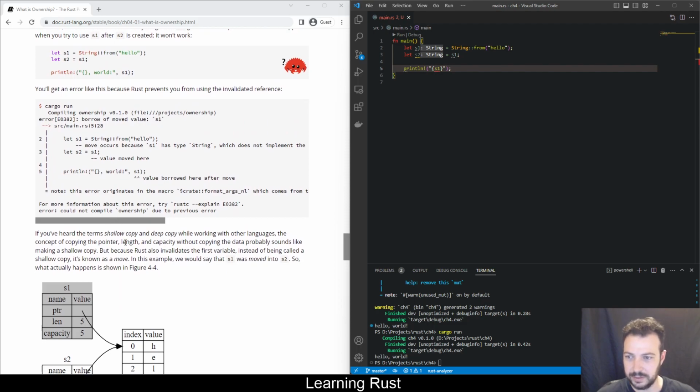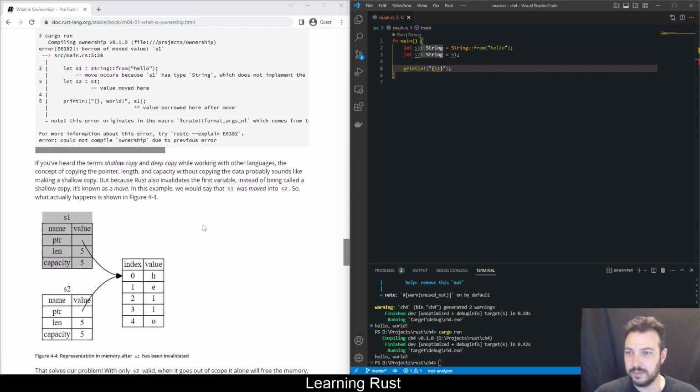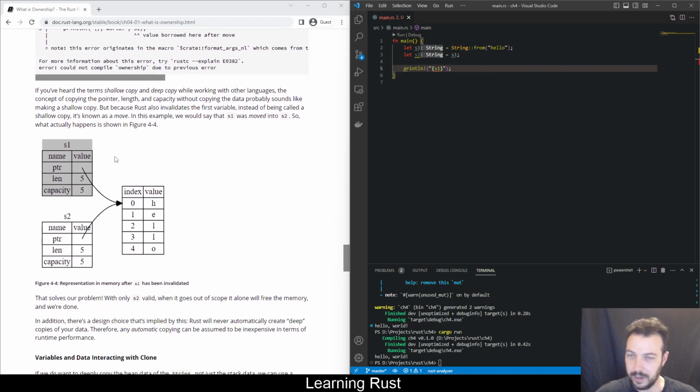Let's hear an explanation. If you've heard of the terms shallow copy and deep copy while working with other languages, the concept of copying the pointer, length and capacity without copying the data probably sounds like making a shallow copy. But because Rust also invalidates the first variable, instead of being called a shallow copy, it is known as a move. In this example, we would say that s1 has moved into s2. So what actually happens is shown in figure 4.4. Okay, makes sense. So now I can't use it, and if I use s2, this should work.